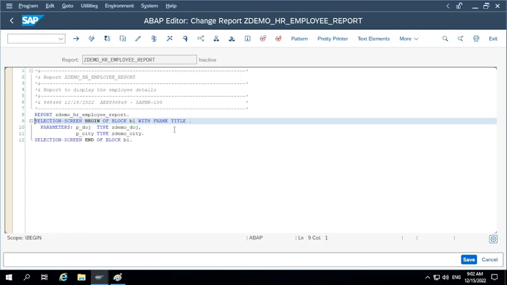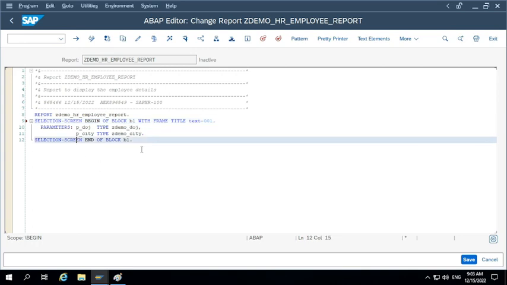Go back. Text hyphen 001. This is called text symbol. What do we call this? Text symbol. Going forward, we are going to use this instead of hard-coded messages. We have implemented some messages, right? Please enter the value. Okay, no data available. We have written like this.